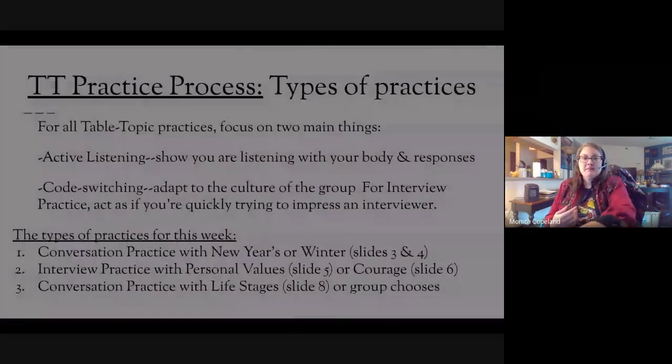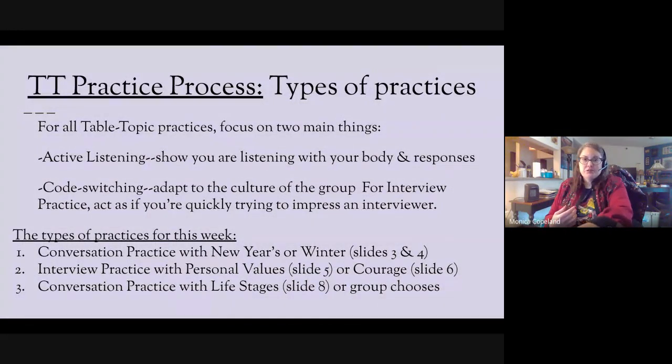That's going to be fine. All right, so here's the types you're going to do today. As I said earlier, your 2 main things to focus on are active listening, showing that you're listening, and code switching. So trying to be in the same culture as the group, trying to fit in, which seems so against my own personality. Like, no, don't fit in, never conform.